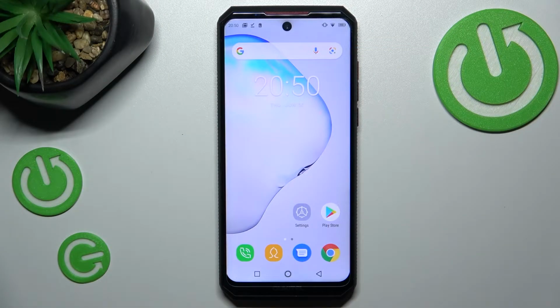Hi everyone, in front of me I've got Oukitel K13 Pro, and let me share with you how to clear the browser on this device.